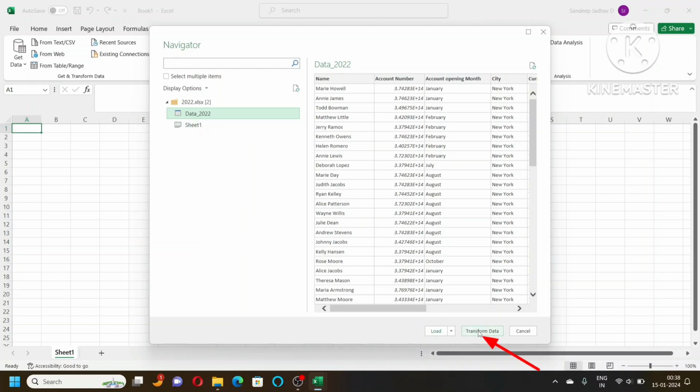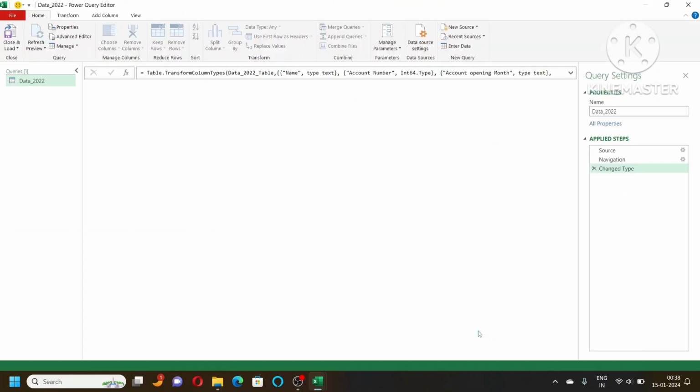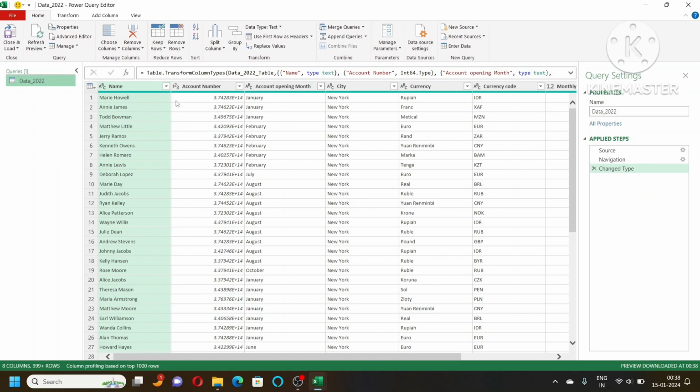First of all, I need to transform the data because I need to check whether everything is fine in this data or not. So this is my data: account name, account number, as I showed you in the 2022 file. But here there is no year column, because once it is combined, I need to differentiate which is the 2022 data and which is the 2023 data. Then only I will be able to work and analyze the data in one file, but for two different years. So I need to create a year column here.